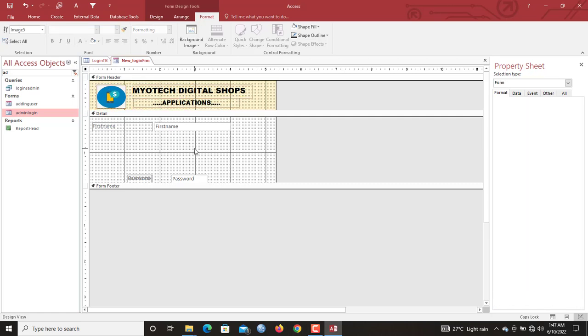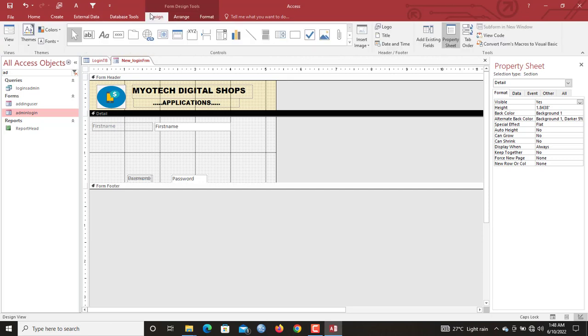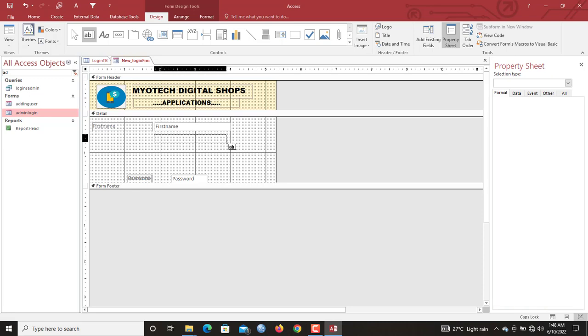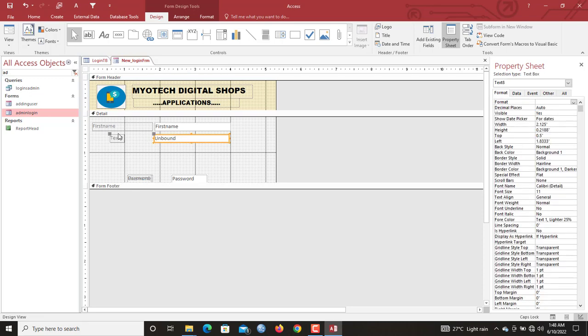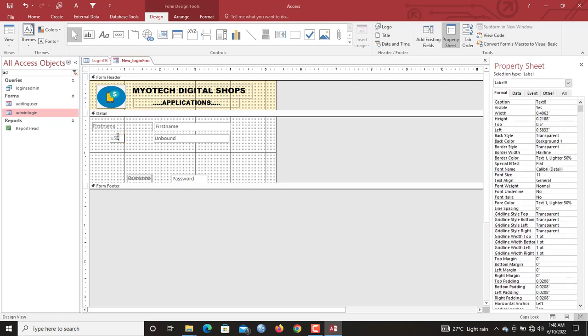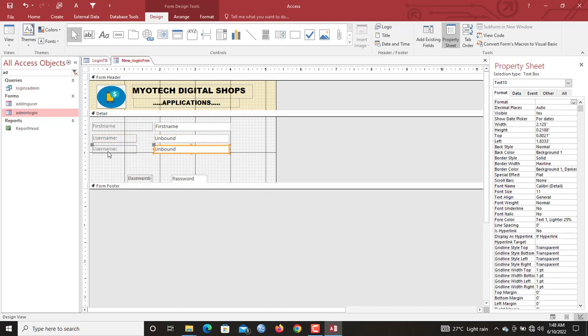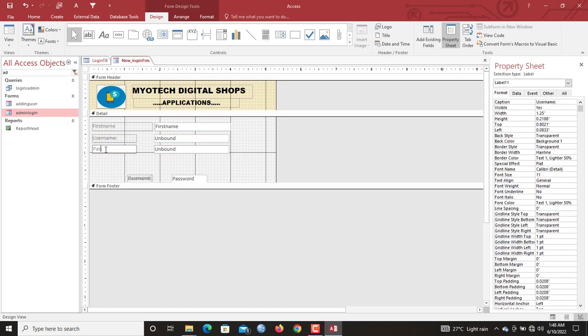Okay, so now we add some text box here. The next step is to add a text box, so 2 text boxes. Now the first text box is going to be username. So the username here. Now let's copy, paste. So password, this is where the user will enter the password.